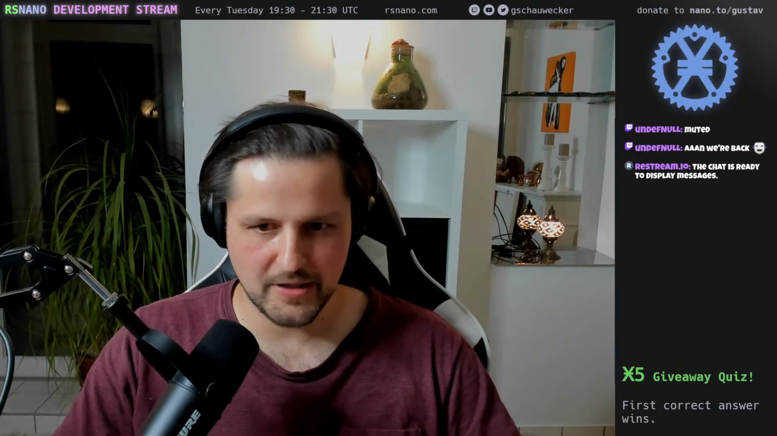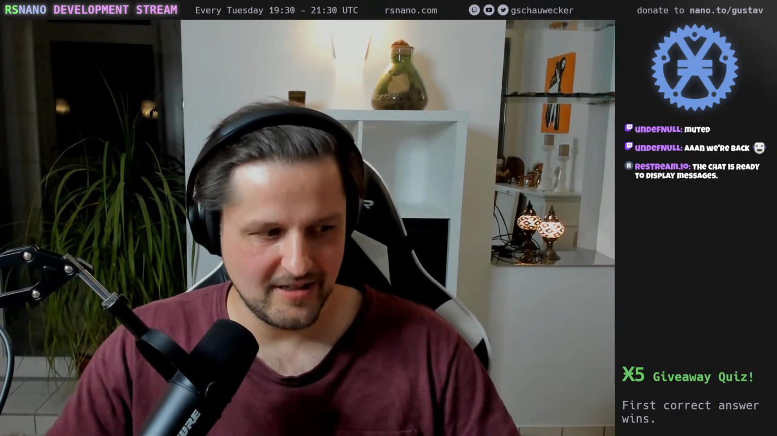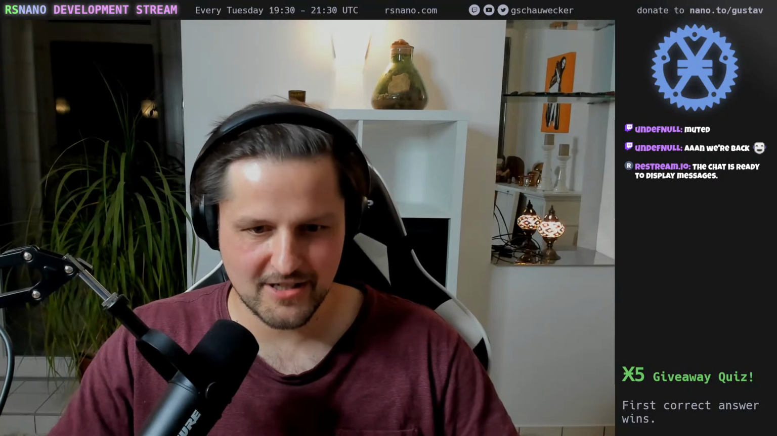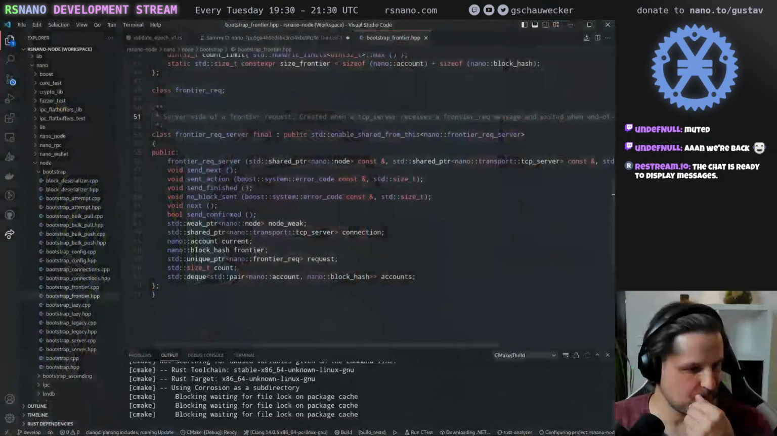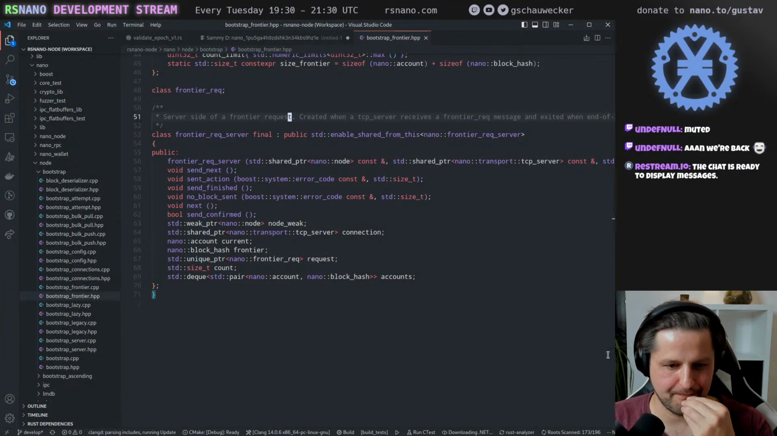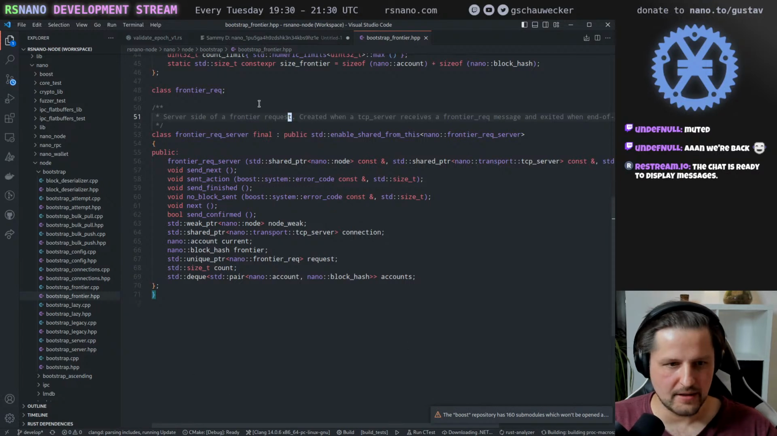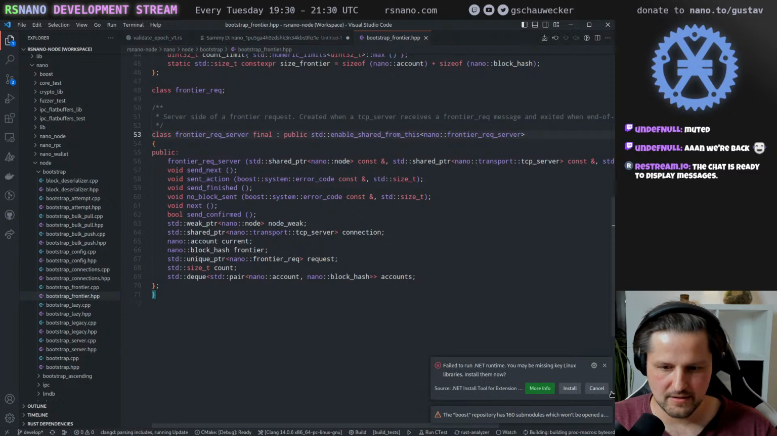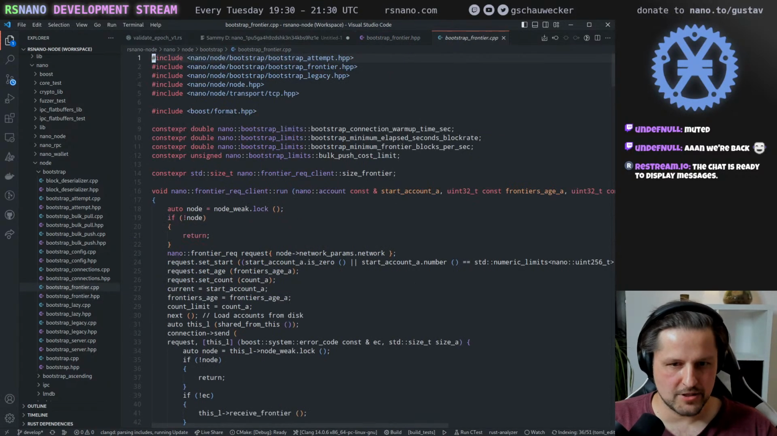So let's open up code again, and hopefully this will not trigger another crash now. So code starting. So yeah, the frontier request server. That is the class we want to bring to Rust, and let's switch to the CPP file.